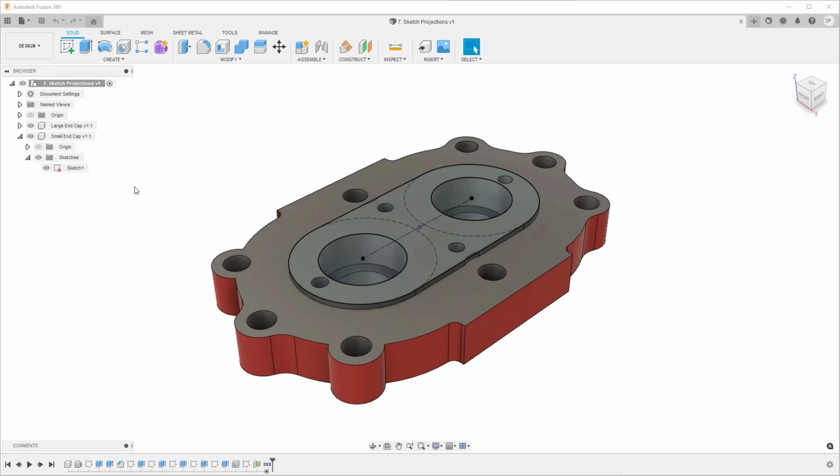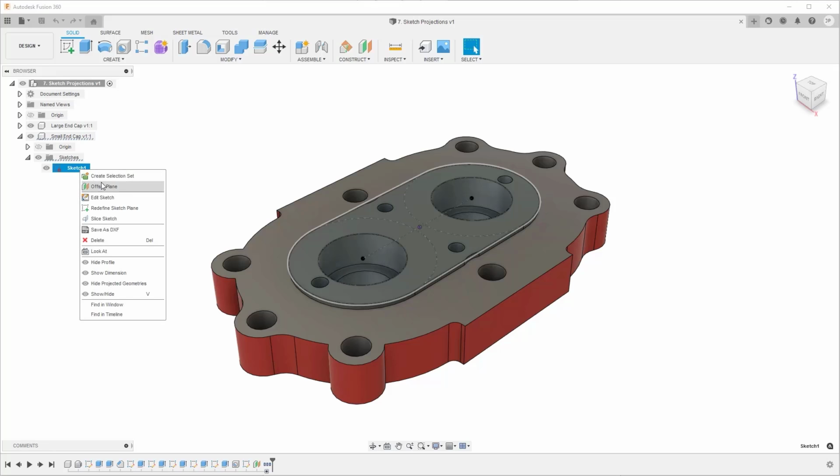In this example, you can see two components in the assembly, and the 4 bolt holes on the large end cap need to be projected onto the sketch of the small end cap. The idea being that if you ever need to change the bolt diameter or locations, you won't need to individually edit the values for each hole on separate sketches or components, thereby improving your workflow and reducing the risk of downstream errors. Go ahead and edit the sketch on the small end cap to begin.